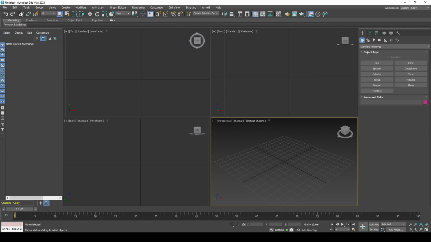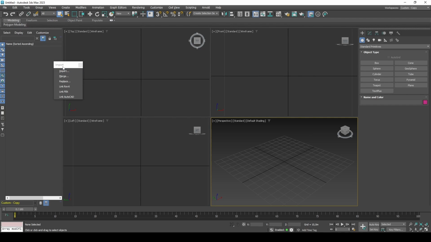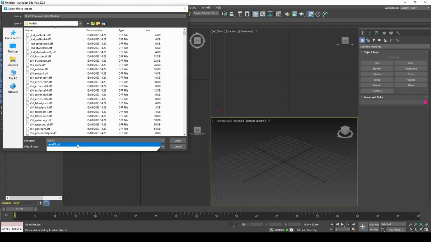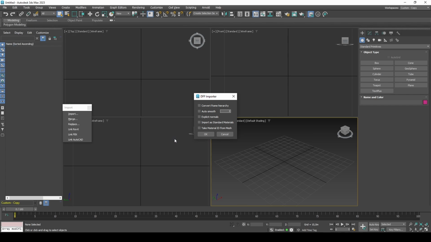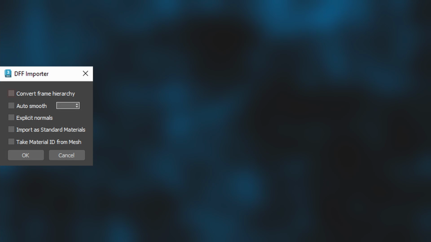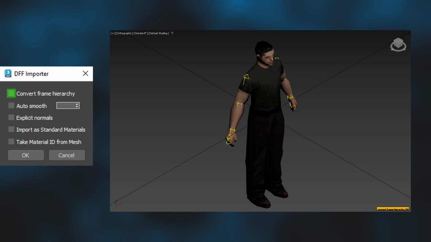In order to import a DFF, click File, Import. To make this easier, click the line at the top to float this interface. Locate your DFF file. You will see a number of settings that determine what data is imported. Convert frame hierarchy. Leaving this unticked will import skin models lying down on their back and parent the root bone to a dummy. Leaving this ticked will import skin models standing up and remove the unnecessary dummy.